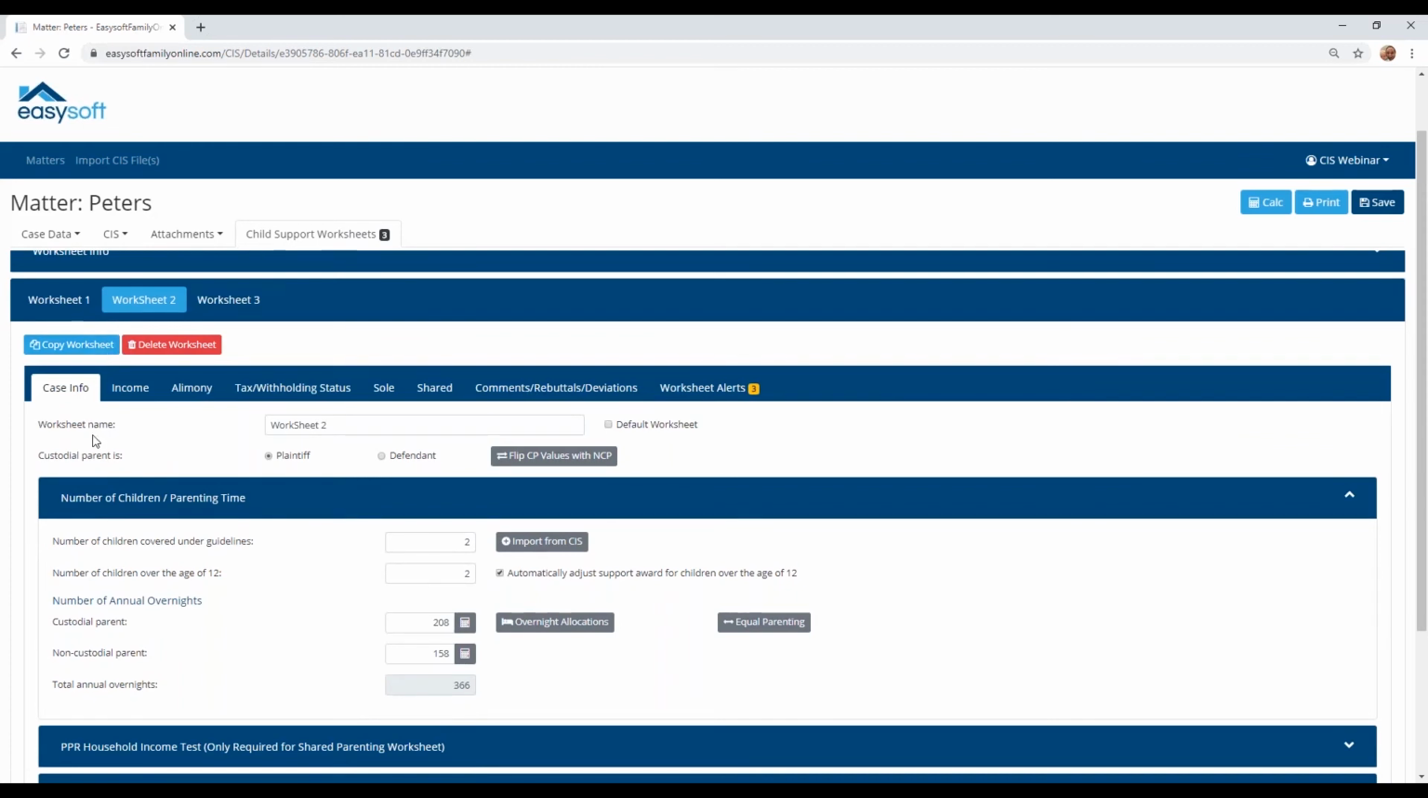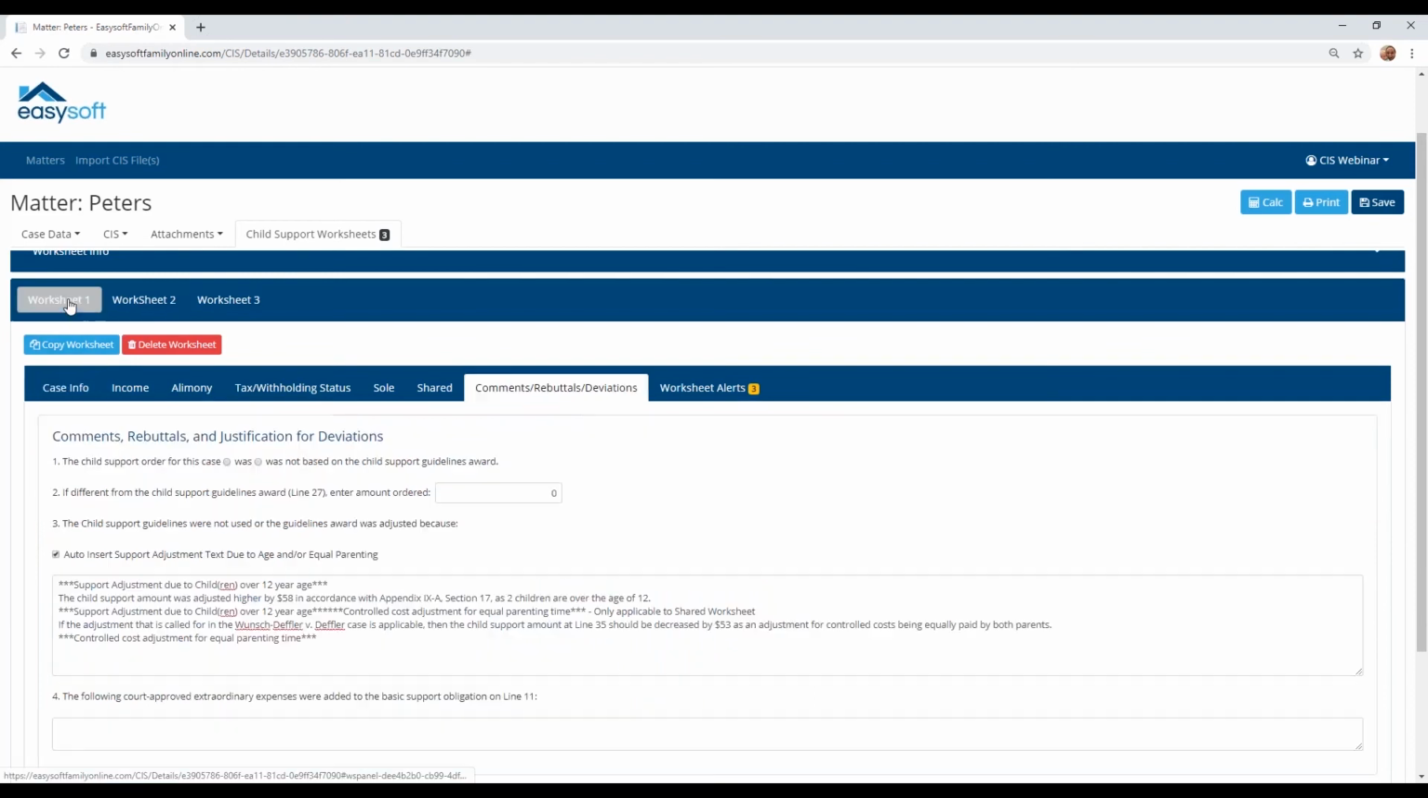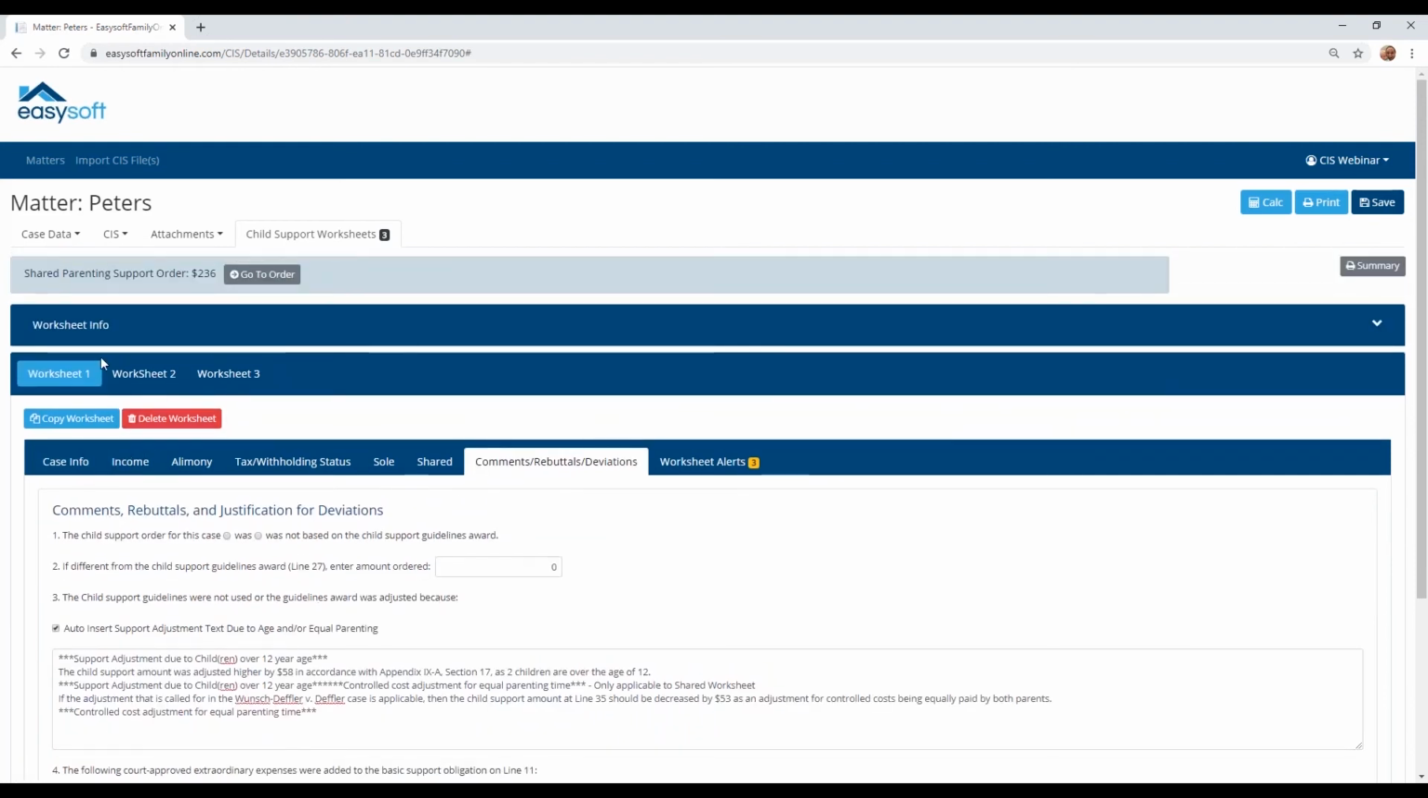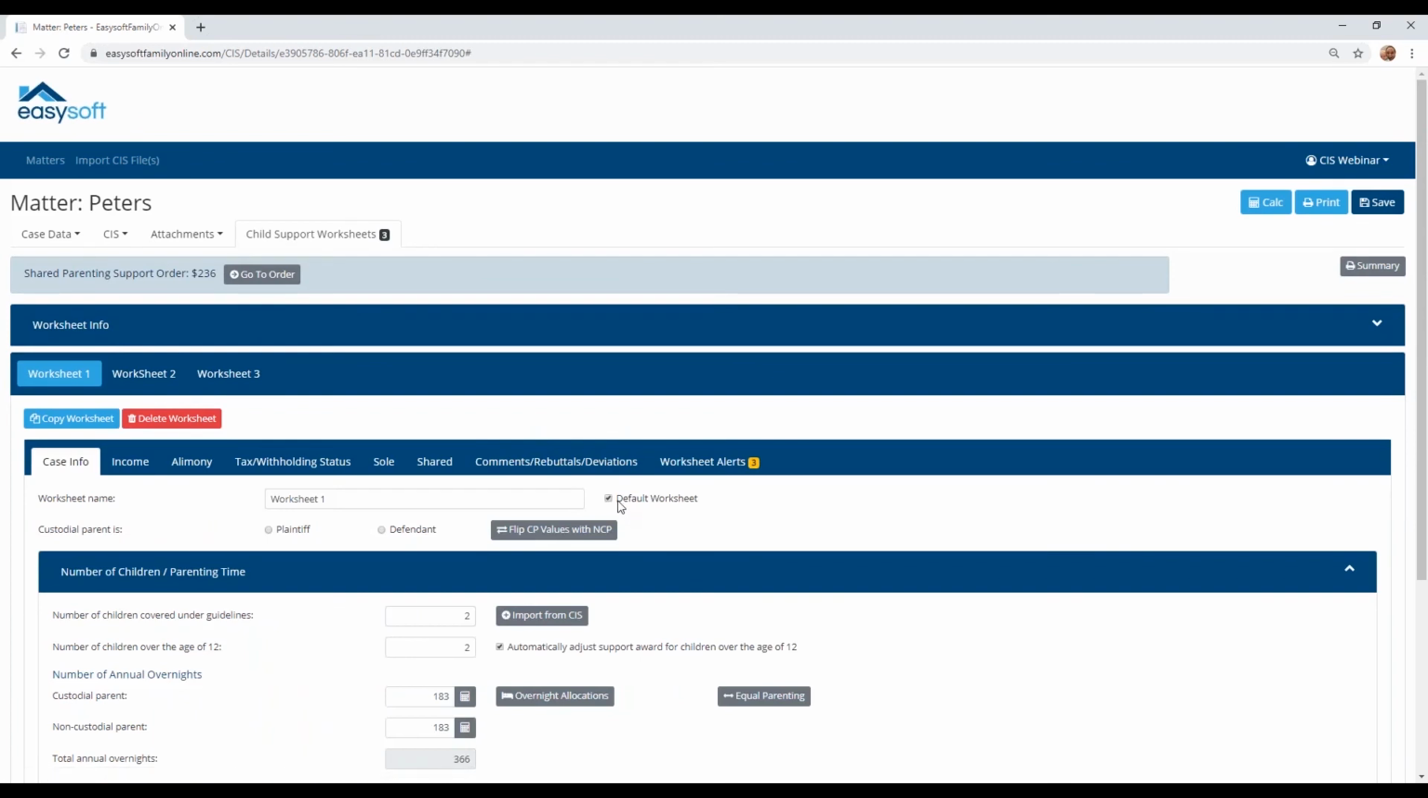Once you find the number that works for your file, you want to make sure there's a checkbox that says default worksheet, and that it is checked. If it is not checked and you wanted to print worksheet 2, for instance, that wouldn't actually print out. So you want to make sure you have default worksheet checked on the proper worksheet you'd like to use when going to court.